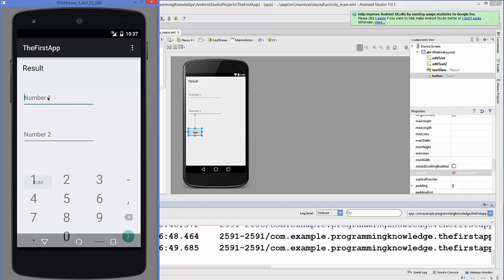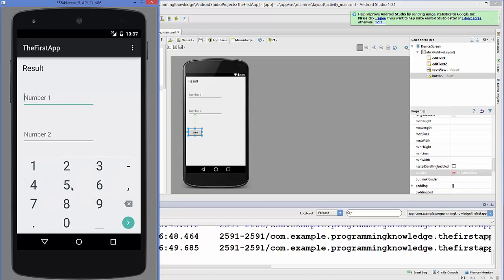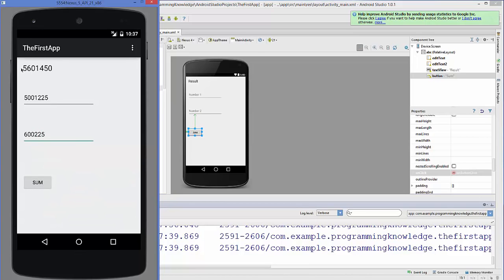Let's check this. So for number 1, I will enter, for example, 5001, and in here I will enter 6002. Okay, let's enter 6002, and then when I click sum, see the result here. So click sum, and the sum will appear in here as a result. You can add some other numbers, for example some different number, and click sum, and the sum appears here.